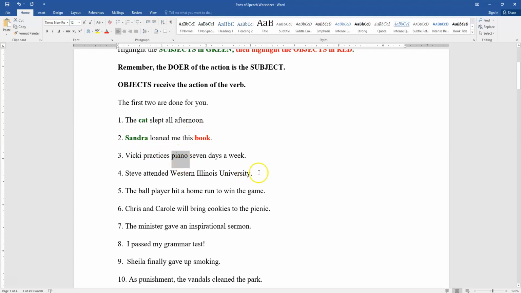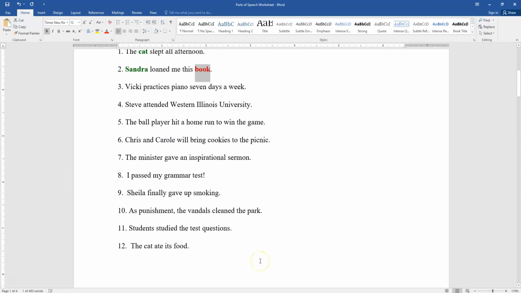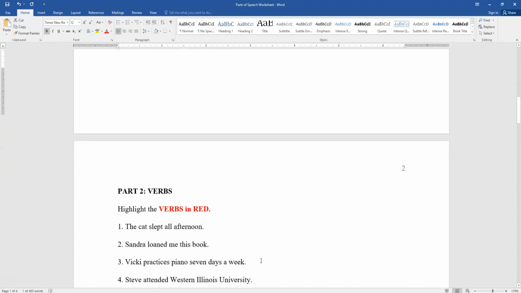Got it? Okay, take a look at this one. Steve, great name. Steve, subject, attended, action verb. That's the object. Get the idea? Subjects in green, objects in red. Moving on down, and I don't know if there are any more trick questions or not, but, too bad. I'm not going to tell you.